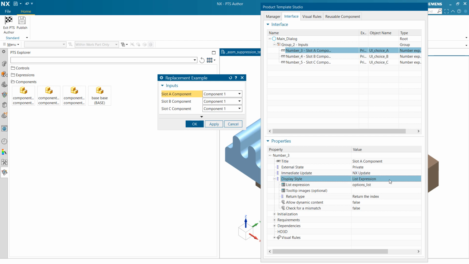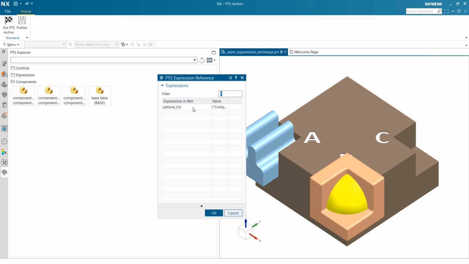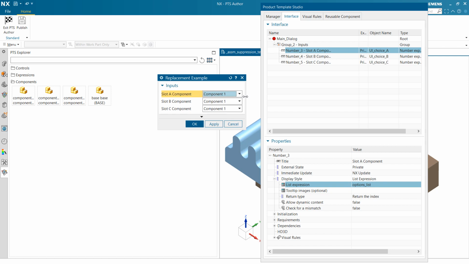The display style for these is a list expression, and we're using that options list, right? That's that only list expression in the part out there. And that's providing us this list. So we could put anything in this list. You could put foreign languages in this list, anything at all. This is going to return a 0 and a 1 and a 2 here as we do these options, okay?